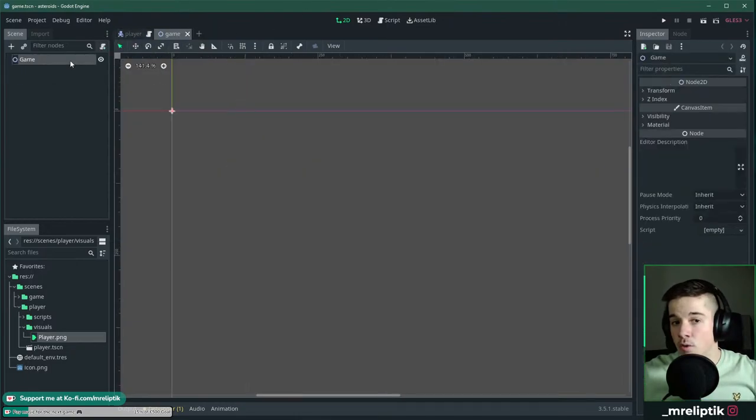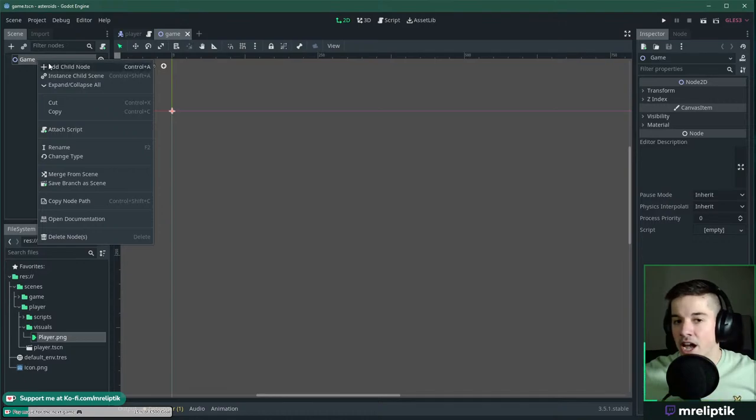One thing that we can do right away is inside this game, we can add our player. So how to do that? Well, remember, earlier I told you we can add a child node. This is when you want to use nodes that are made by Godot, if you want. These are built-in nodes. What we want to do in this case is instance a child scene.